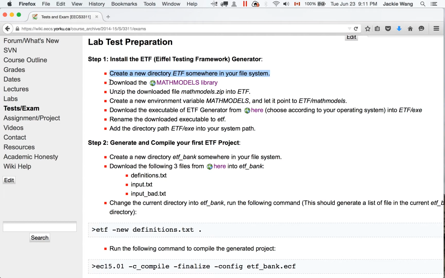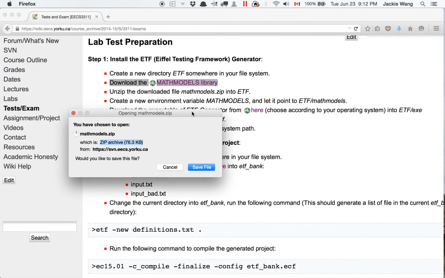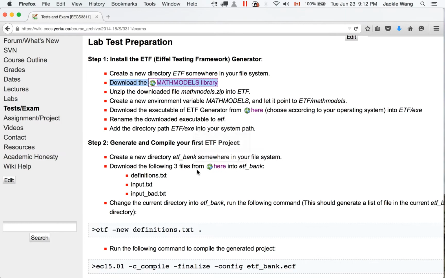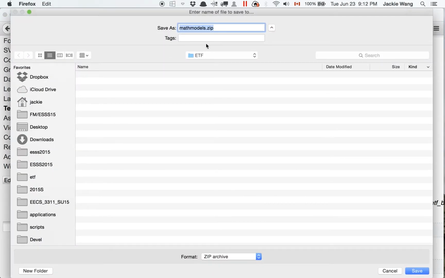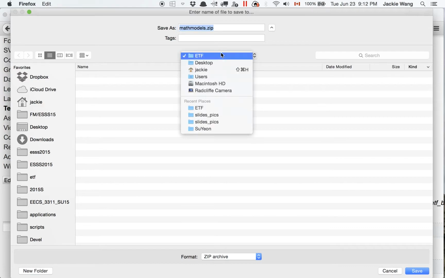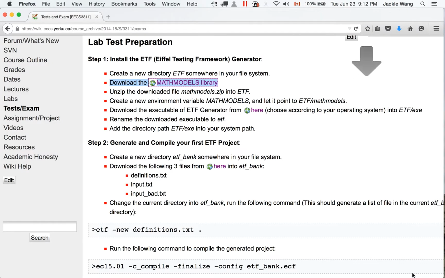Next step. Download this library here called Math Models. If you click on this link, it might prompt you for your normal credentials for downloading files for this course. You should know how to do that. So we're going to download a file called mathmodels.zip. Say save file, and then make sure you go to the right path. For example, in my case, it's under my home directory, desktop, and ETF, the empty directory we just created. Put it there, save.